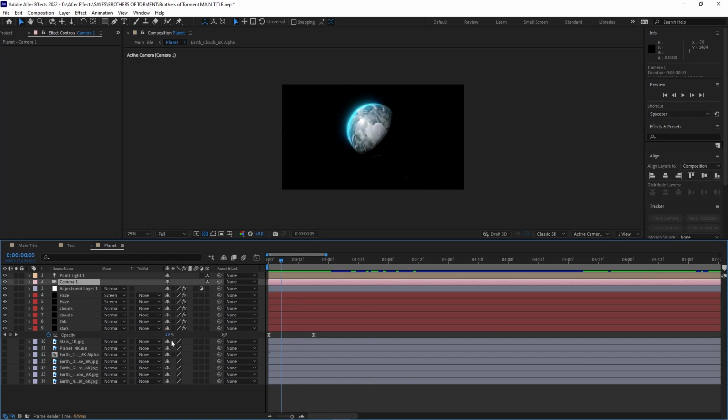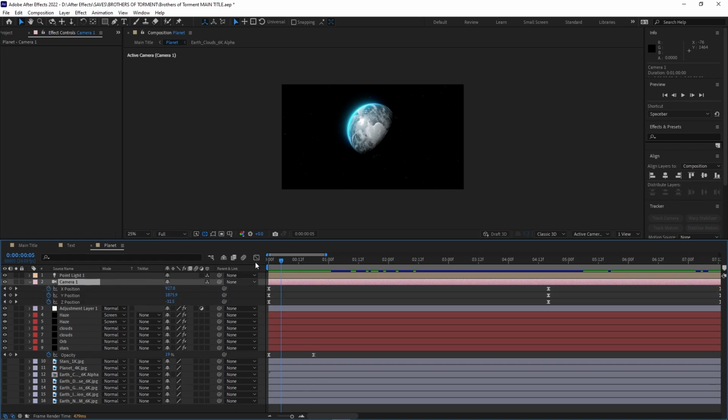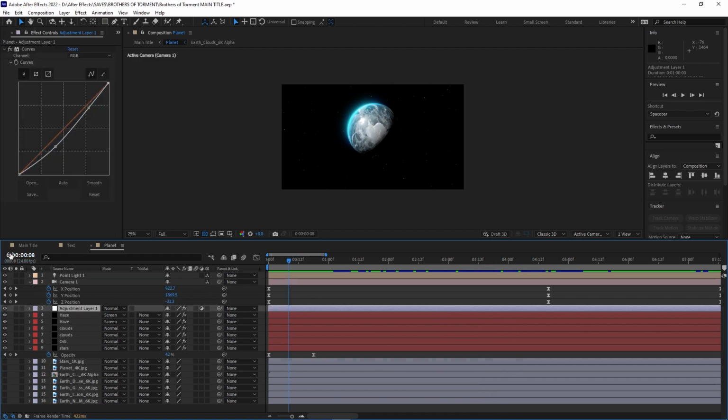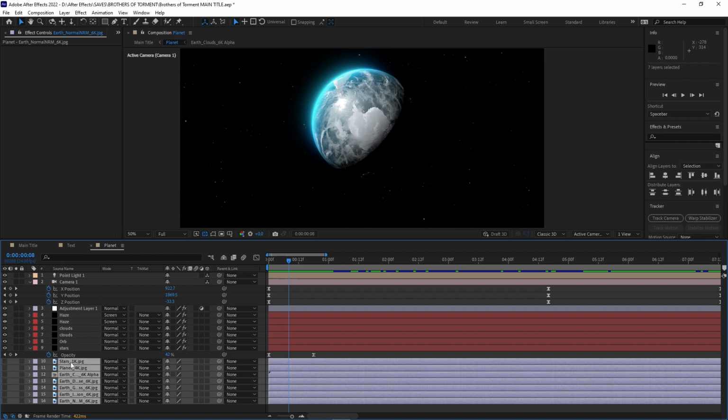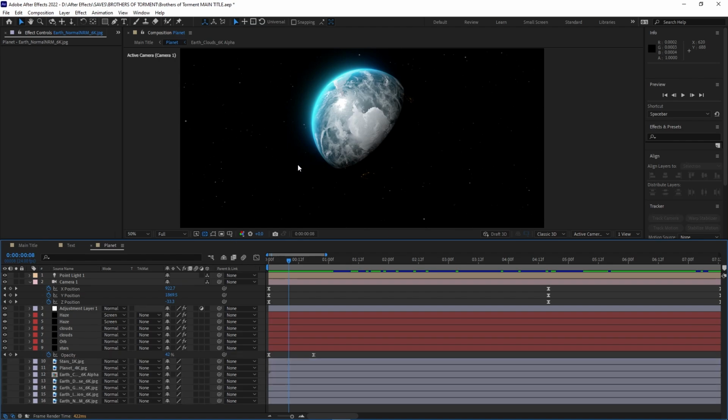And I took a 3D camera and animated it to kind of tilt and then zoom in. And I also took an adjustment layer and just edited the curves because I didn't want it to look so bright because it is supposed to be space. Yeah, and if you're wondering how I got the textures for the earth, it comes with the VC Orb plugin, which is free, so it's on their website.